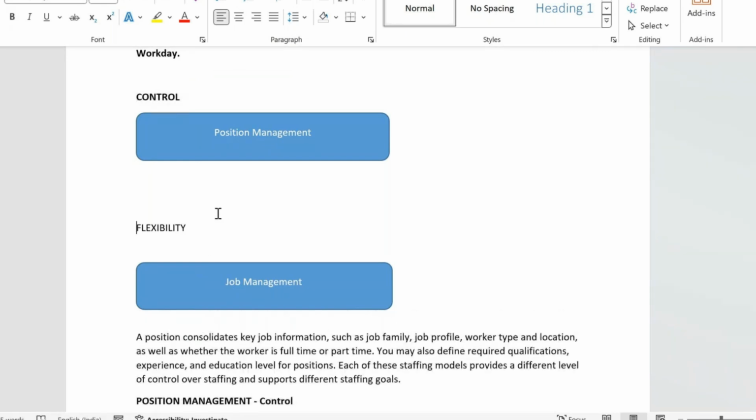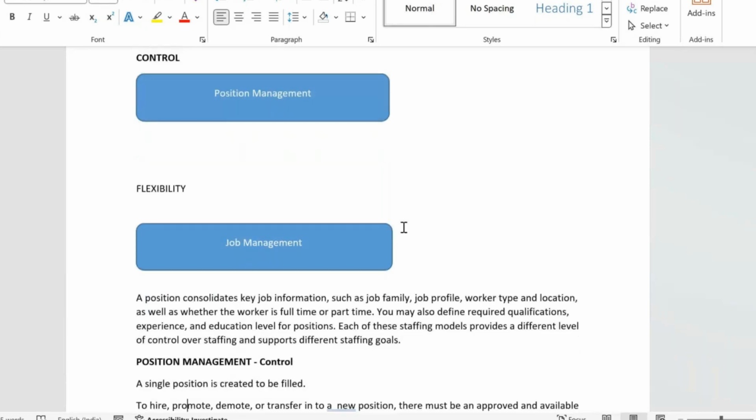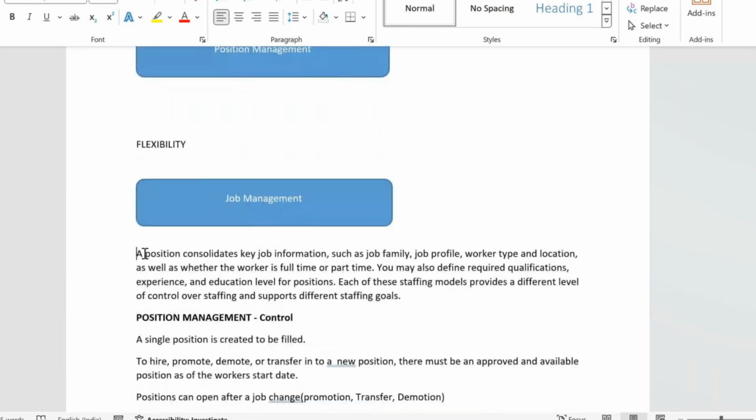First, we're going to focus on position management. Feel free to stop me. Anyhow, we're going to discuss some examples. Let's try to understand what is a position first. The position consolidates key job information such as job family, job profile, worker type, and locations, and whether the employee is full-time or part-time. Additionally, we can also define qualifications, experience, and education at the position level. Each of these staffing models provides a different level of control over staffing and supports different staffing goals.